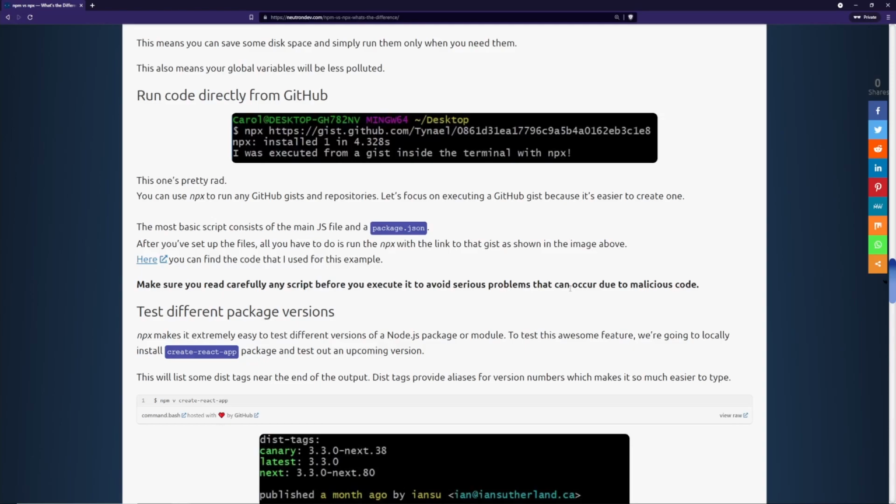Another cool thing you can do with gist is to execute them from a command line using npx. I already have a video and a blog post on this called npm versus npx, so make sure you check that out if you want to find out more about how to run gist from the command line.